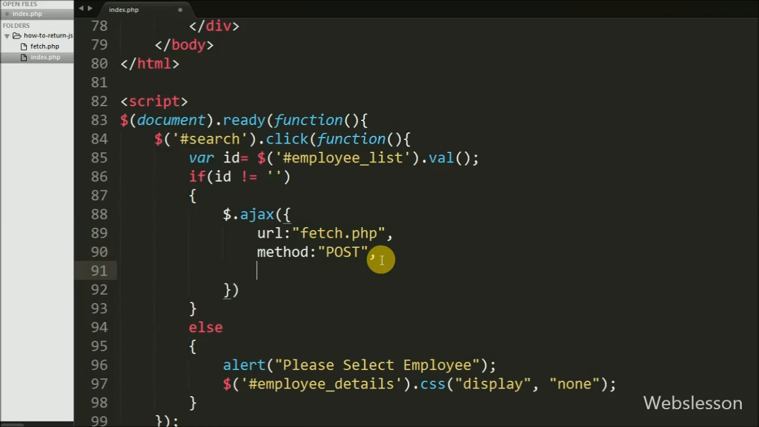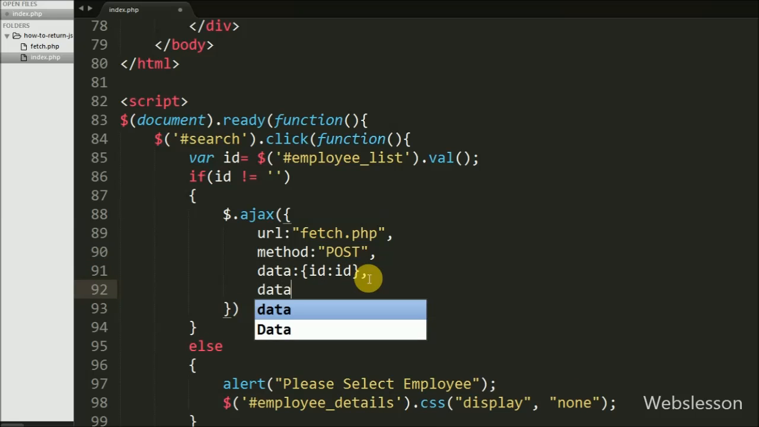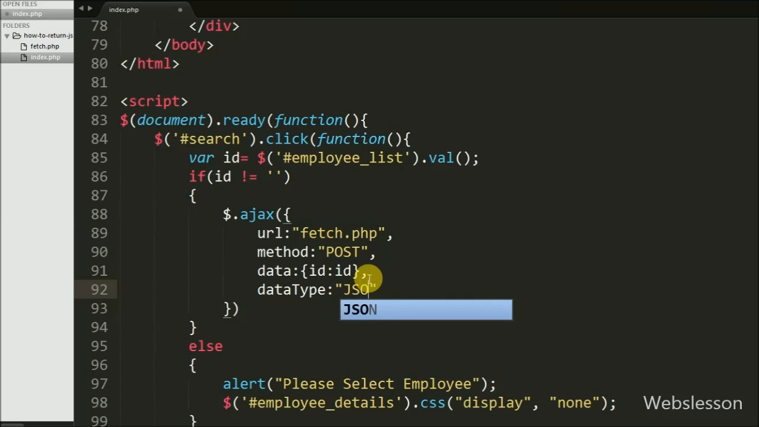In the third option we have written data. In this option we can define which data we want to send to the server. So here we have defined that the id variable value is sent to the server. In the fourth option we have written dataType. In this option we can define in which format we want to receive data from the server. So here we have set the JSON data type format.